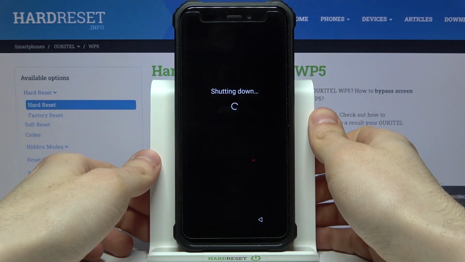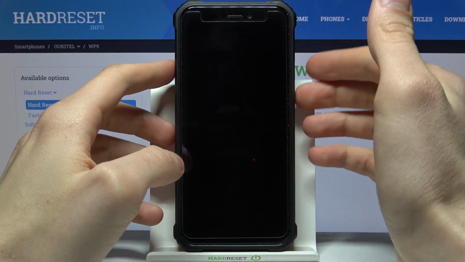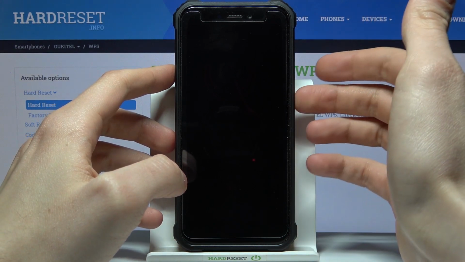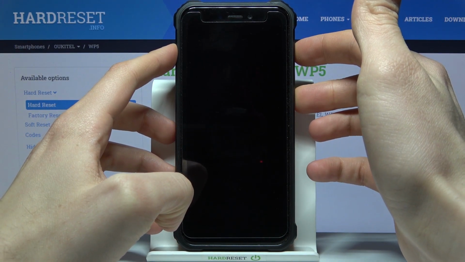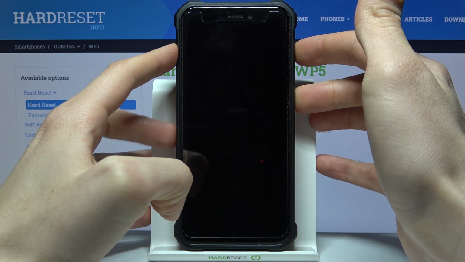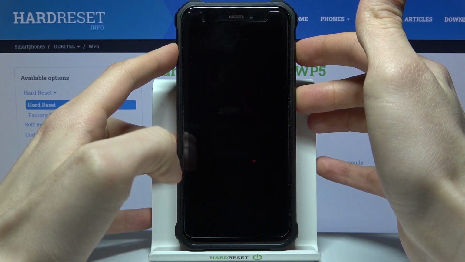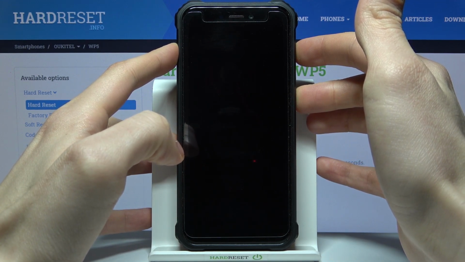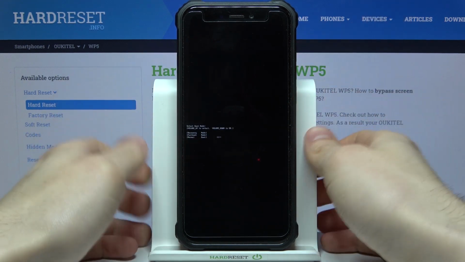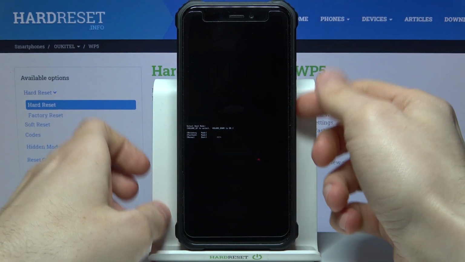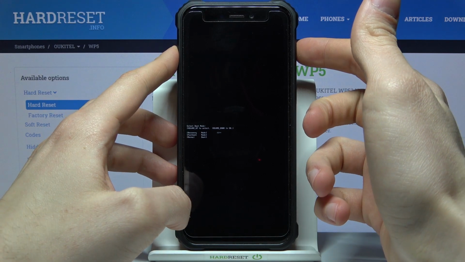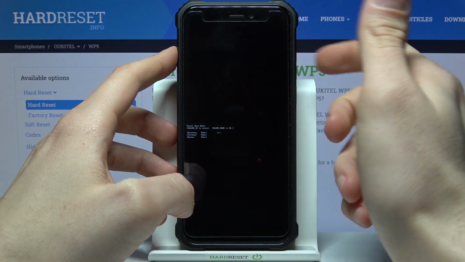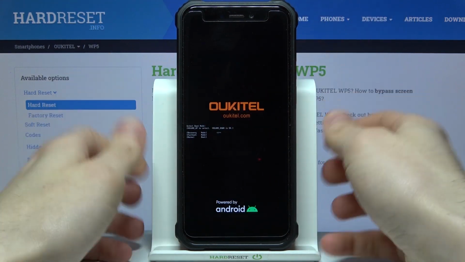Firstly, you have to turn your device off, and after it turns off completely, hold down a combination of keys, power key and volume up, at the same time for a few seconds like this. After you enter this kind of menu, here you have to use the volume up key to navigate and volume down to select, and select the first option, recovery mode.